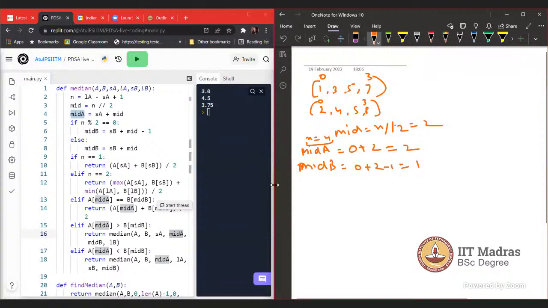After that, we will check the condition. If n equal to 1, so here n equal to 4. So this condition is not true. N equal to 2. This condition is also not true. Then we will move to the third condition, elif. So if A mid A equal to A mid B, so what is the middle of A? So this is this element, and B, this is the second.